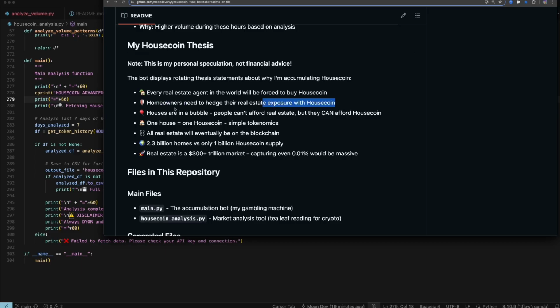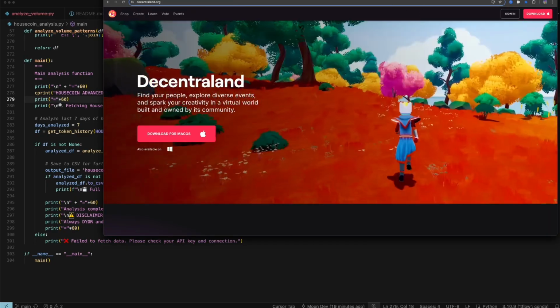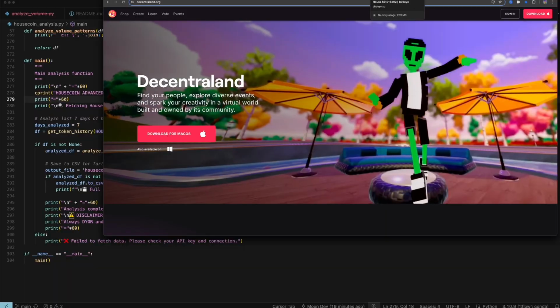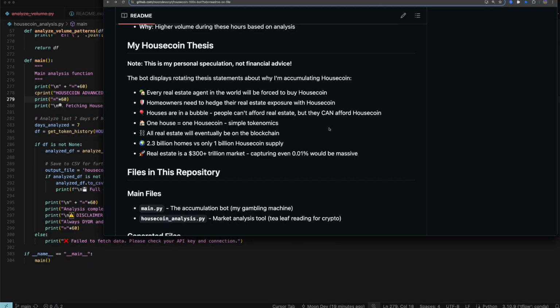I know everybody's saying, hey, one house equals one Housecoin, or things like, hey, people can't afford houses because houses are in a bubble. People can't afford it, so they can't afford Housecoin. For my stance, I can't sit here owning a home. I'm fortunate to be a homeowner. I can't sit here owning a home and not have exposure to whatever the digital real estate may be. A few years ago, I thought it was going to be Decentraland. Decentraland went absolutely crazy, a 50x. Now, I believe it's Housecoin, but again, that's my belief, and I'm not a financial advisor.